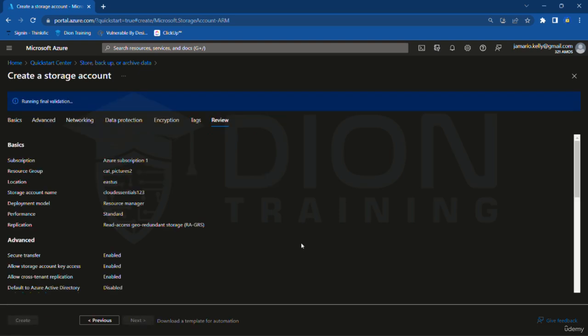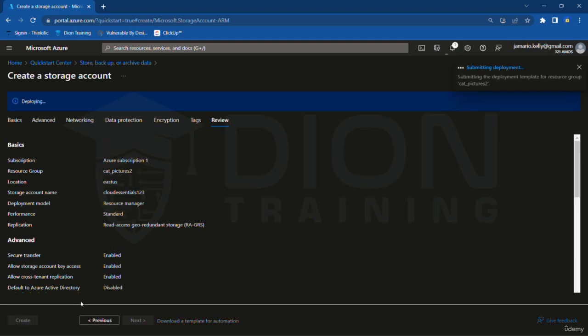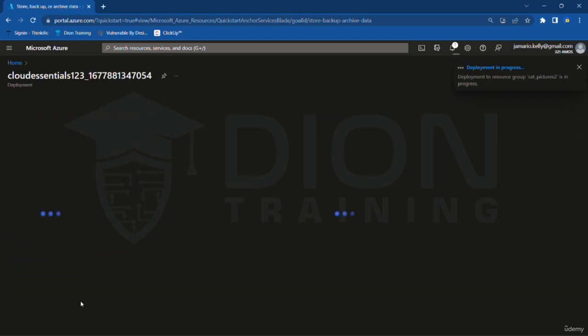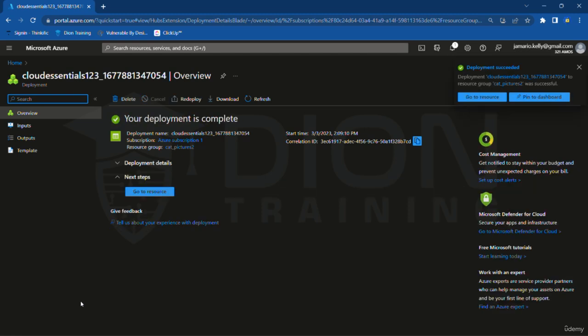All right, now we have the final validation being run by Microsoft. Hopefully everything goes through. Looks like it did. And let's press create here. Okay, we're deploying this, submitting deployment, and it looks like everything was almost a success. Come on. Voila. Our deployment is complete. So we have successfully created our first storage account using Microsoft Azure.